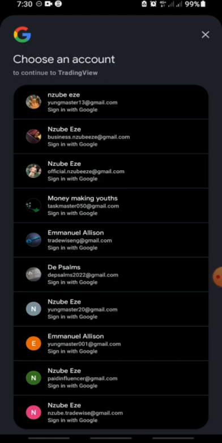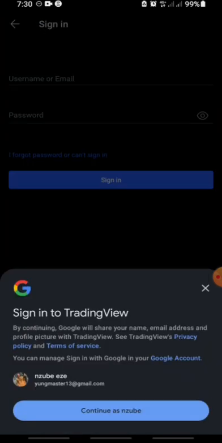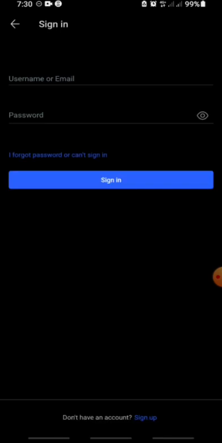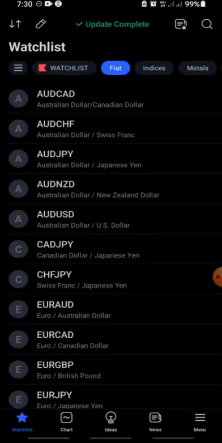I'm not going to be logging into my main account, which is the TradeWise account. I'm going to be using an old account that I have on this very email. You see, immediately it gets my name, so I just say continue as Nzube, and you see it's signing me in immediately. So now this is signed in. This is what it looks like.